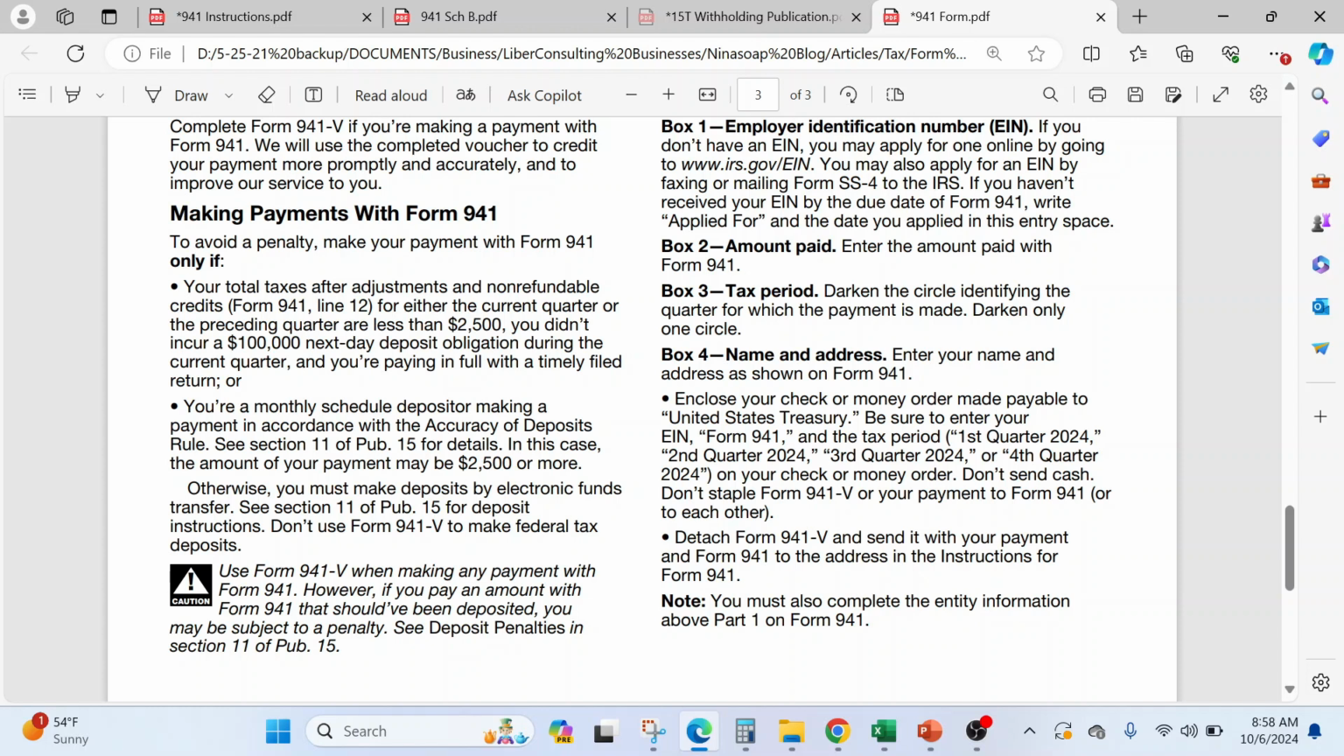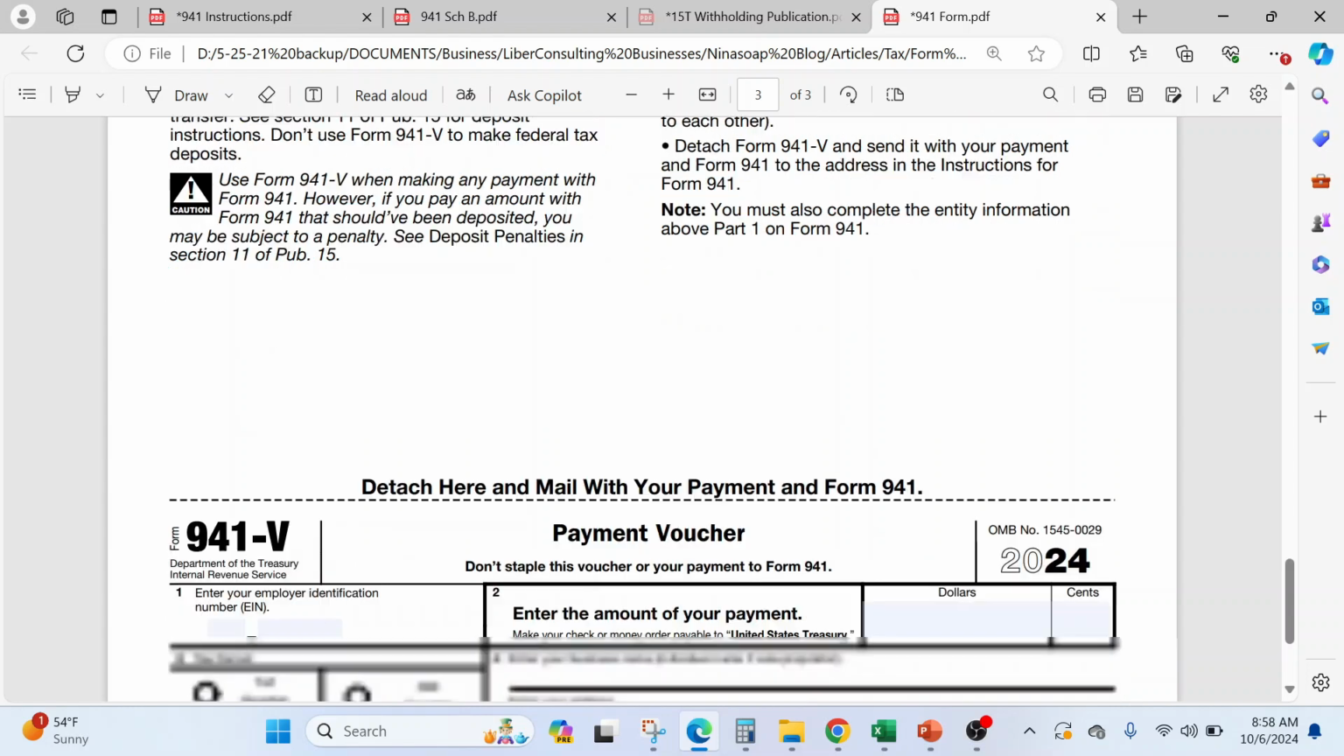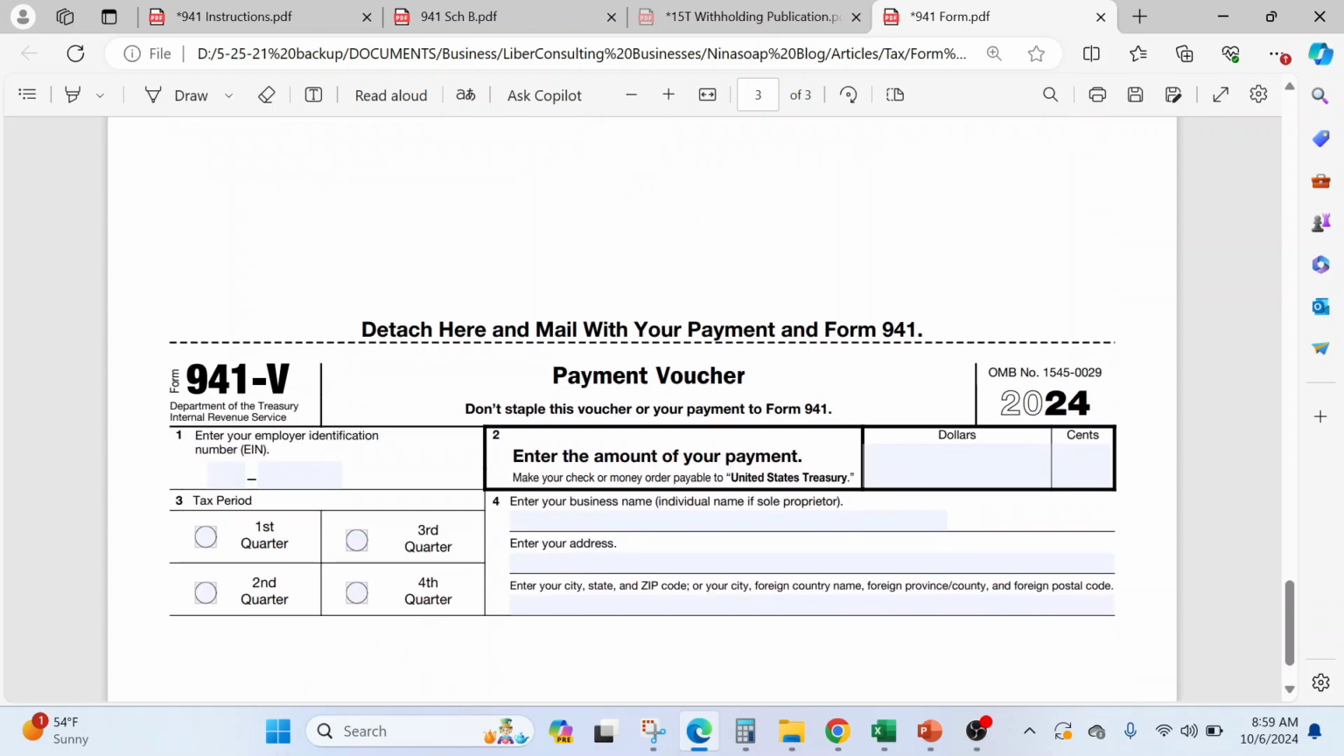Then you add it to the envelope, but don't staple it to the voucher or the form. So if you are completing the voucher, you'll have 3 things in the envelope. Form 941, which is 2 pages. You can staple those 2 together, and if you have an attachment, you can attach it to that form. Then you'll have the voucher, Form 941-V, another form in the envelope, not stapled to anything. And then the check is the 3rd piece. You won't staple it to anything.